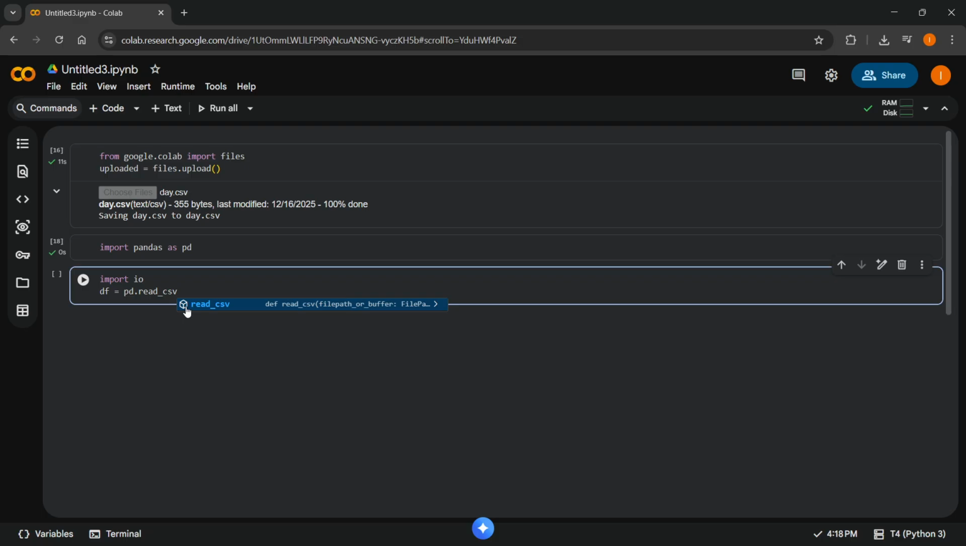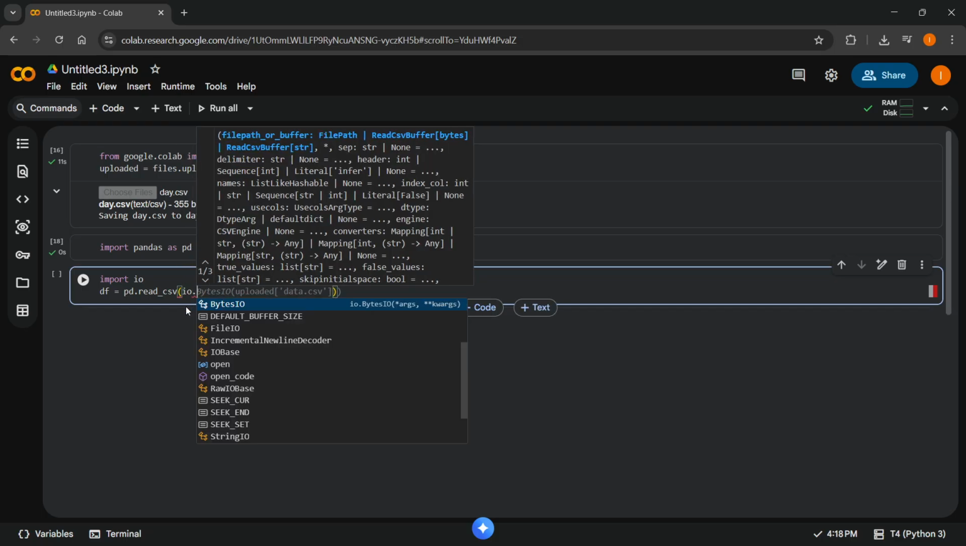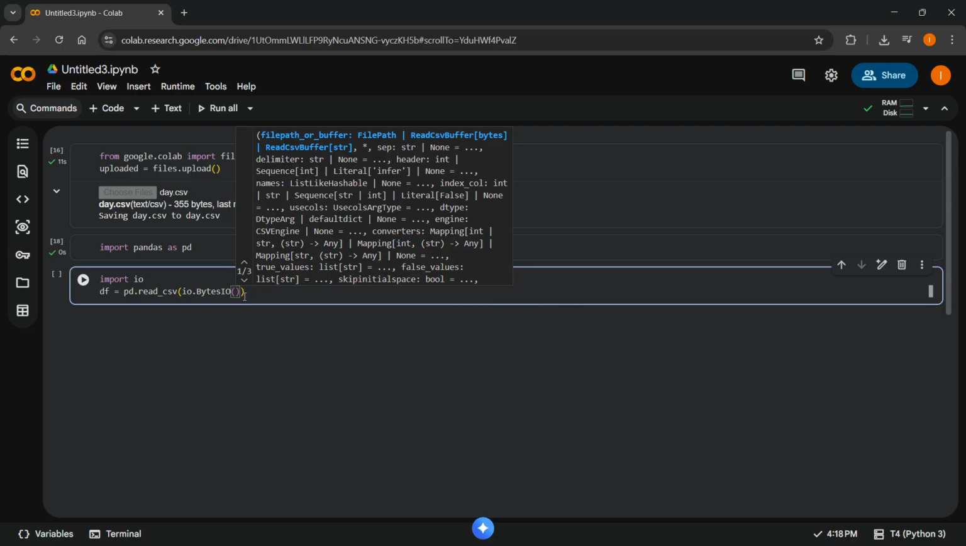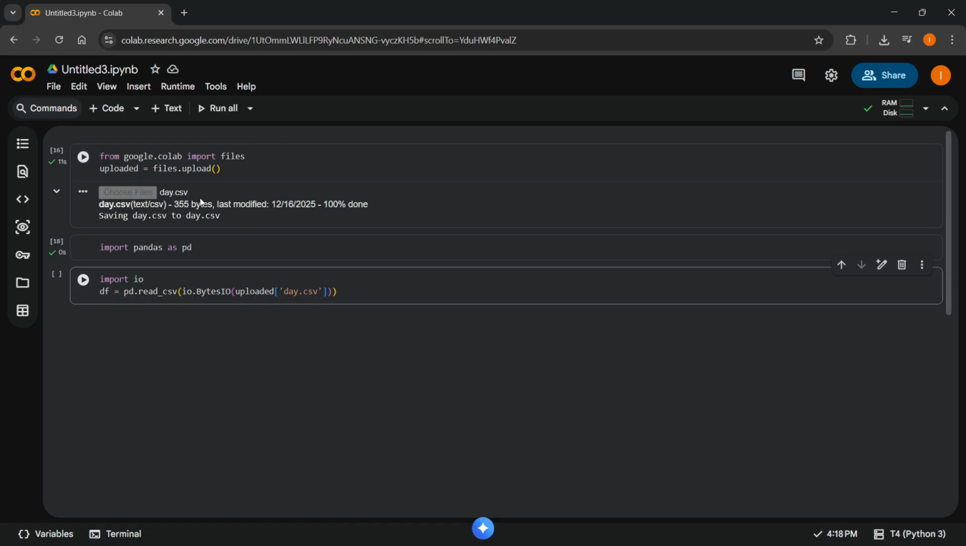And then you want to do the beginning of a bracket, and then do io dot, and then BytesIO is going to automatically pop up. So just click on it over here, and then you have to do a bracket and then uploaded. There we go. And then you want to do the square brackets over here, and it should automatically pop out the uploaded files, so day.csv. If it doesn't, just make sure you type in the name of the file you uploaded. So for me, it's day.csv.